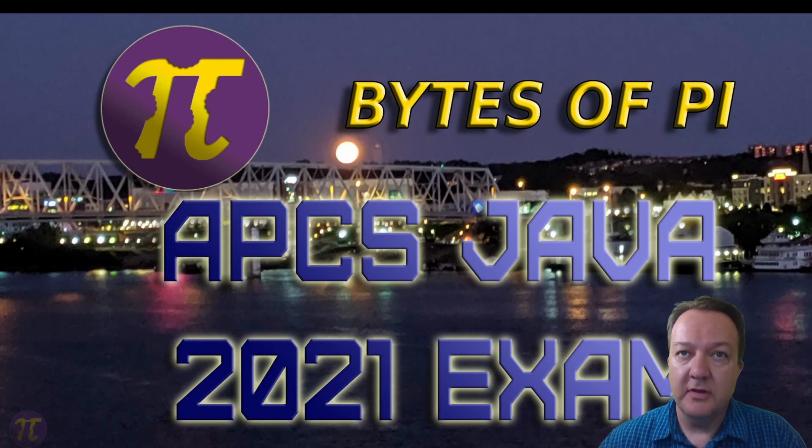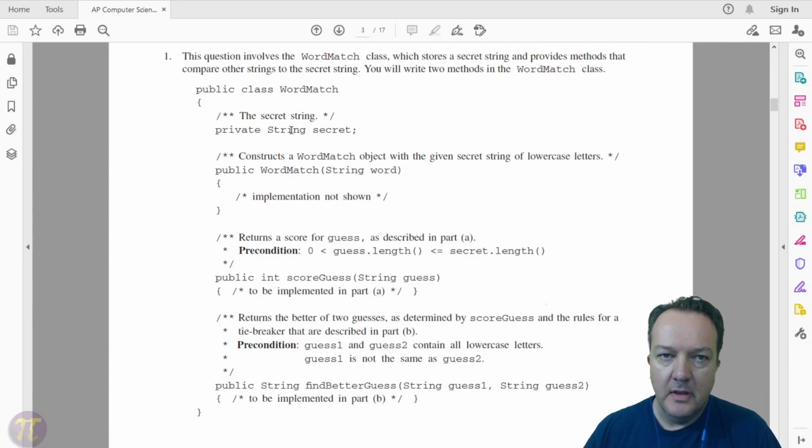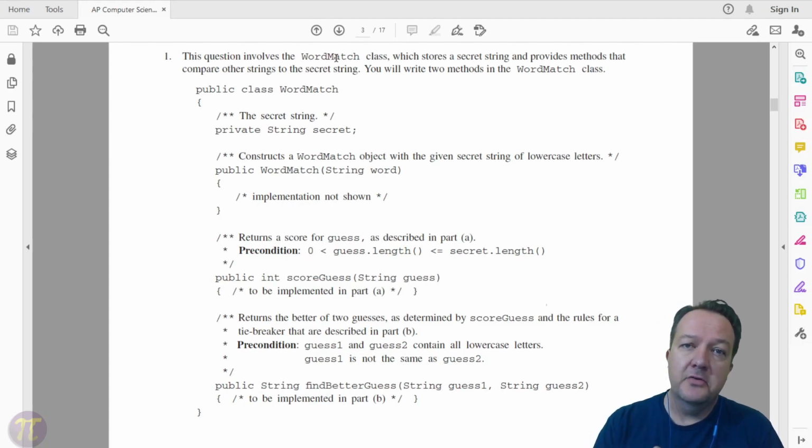We'll go through the other questions in future videos. For right now, we'll get to question 1. Let's dive into it. Let's scroll down. Question number 1. We're going to work with this word guessing game. We've seen this in other APCS examples and practice exams where we have a secret and we need to be able to guess that secret. And this is very close to that.